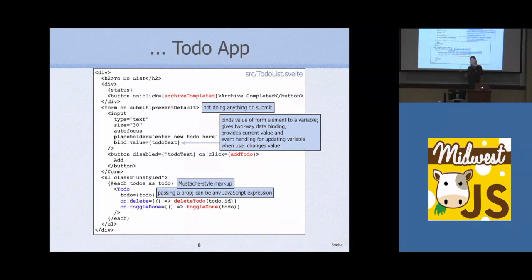Then down here, I want to loop through all of the to-dos. And I do that with this #each. And I give it here something that is iterable, like an array. And then what do I want to call each element as I'm iterating through them? So this is mustache style syntax. Maybe it looks odd to you if you've been used to using the other frameworks. And I'll talk more about why this perhaps is a good idea in just a bit.